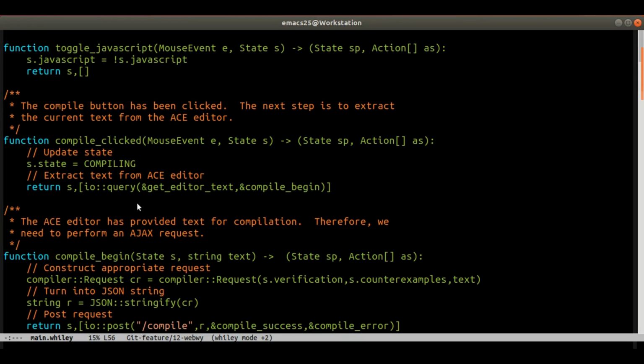It's pretty straightforward. And so what we see here, this compile clicked function, is the starting point for compilation. So the user has pressed the compile button. This compile clicked function is going to be called from the button. It is accepting a mouse event, which we don't really need in this case, and a state, and it's producing a state and some actions. And in this case, we're actually going to produce some actions. And the first thing it does is it moves us into the compiling state. And then that's basically it.